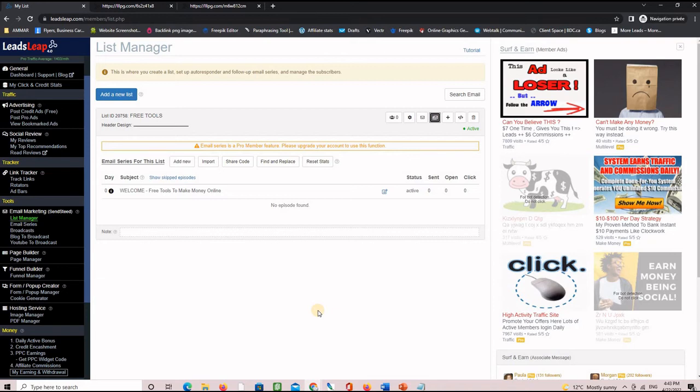When you are a pro member on Leadsleap, you can set up 10 ads. Those ads will show up on the right hand side of the website here, and believe me, there are lots of people visiting Leadsleap and using it on a daily basis, so you will get a good amount of targeted traffic from here, and you don't have to click other people's ads to receive traffic. When you are a pro member, your ads will show up here without you needing to click other people's ads.